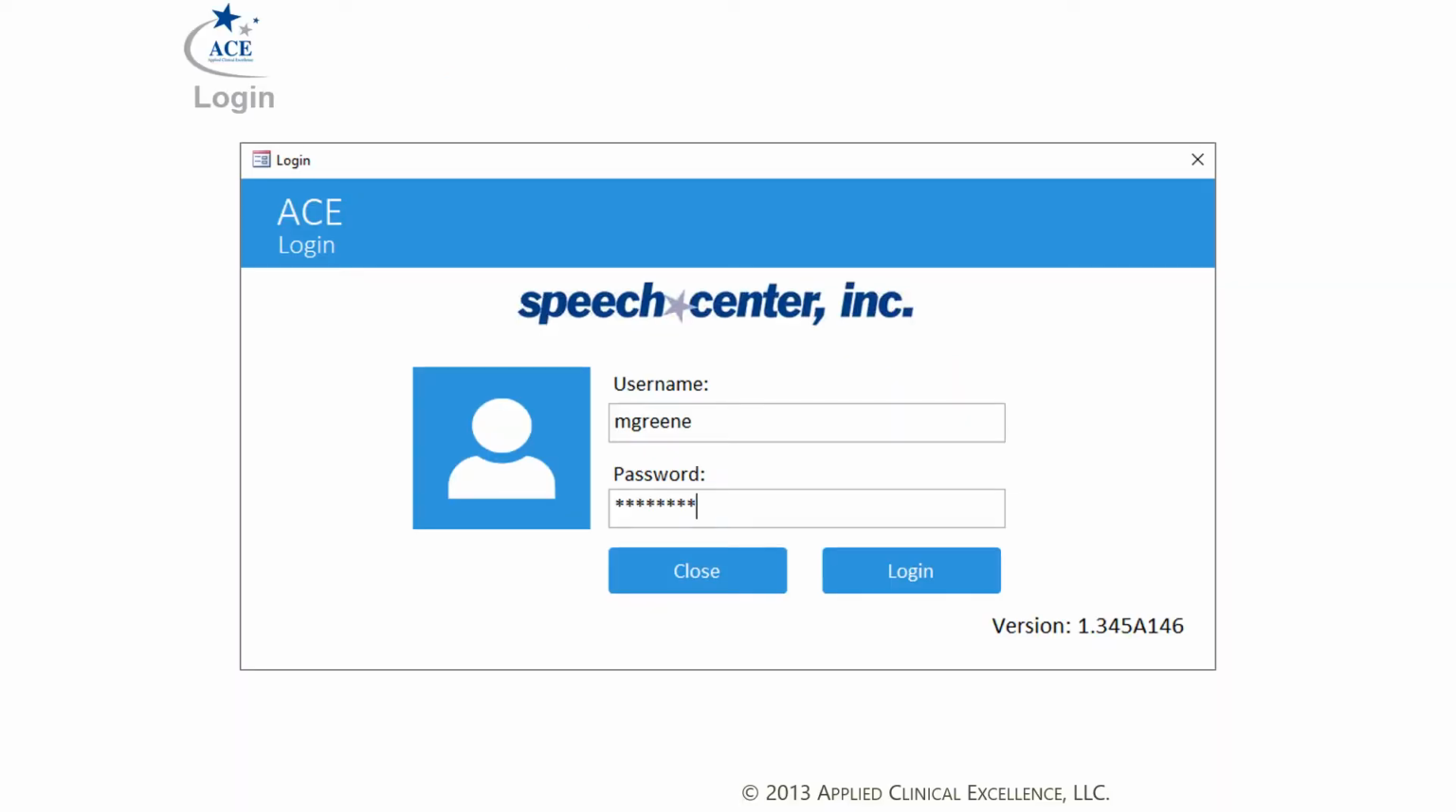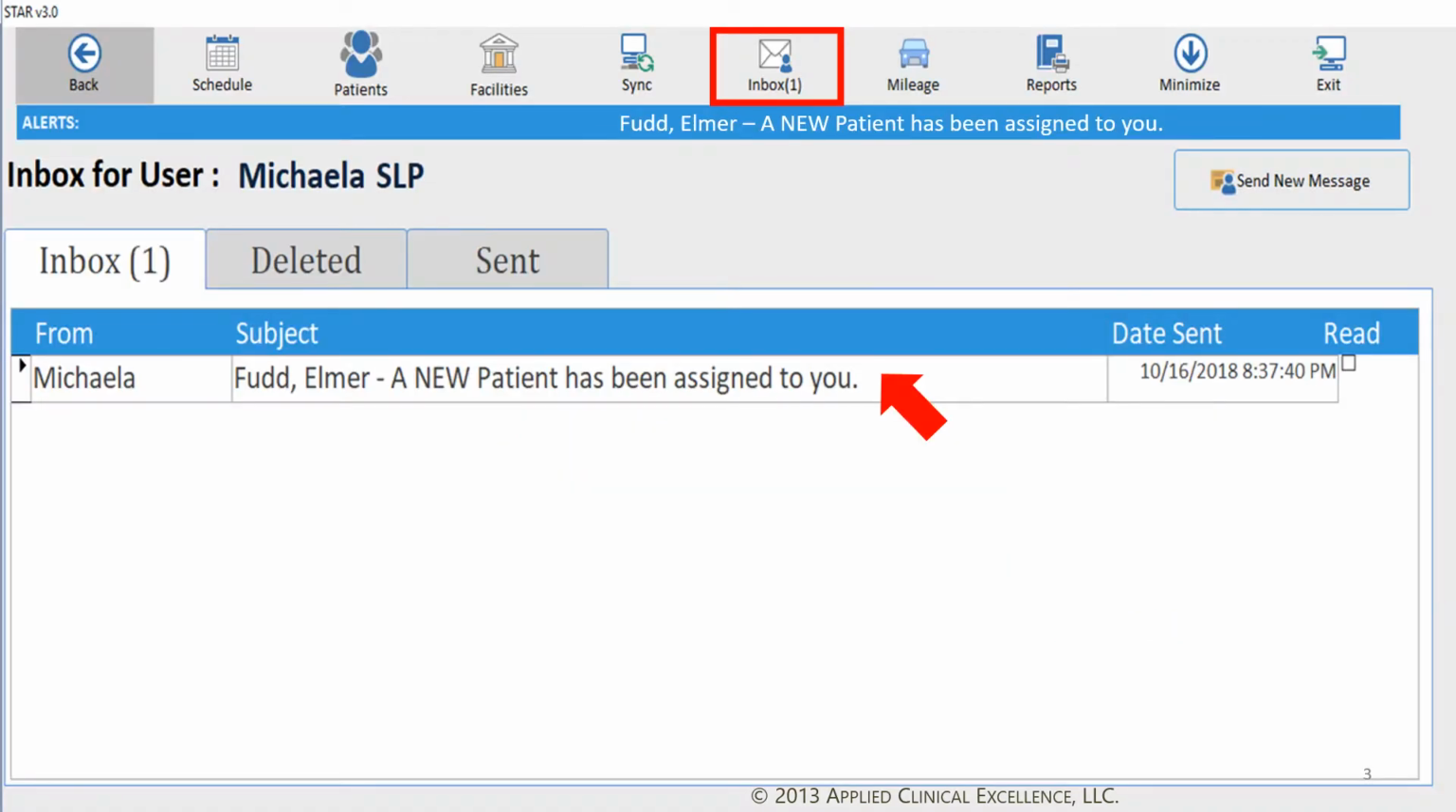First things first, the user must log into ACE. Whether it's the scrolling alert or the inbox message that first catches your attention regarding a new patient, the first thing to do is to tap on the inbox message and open it.